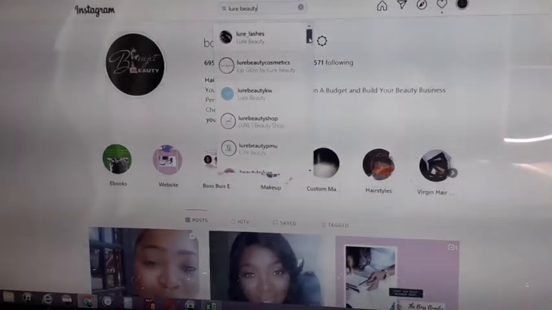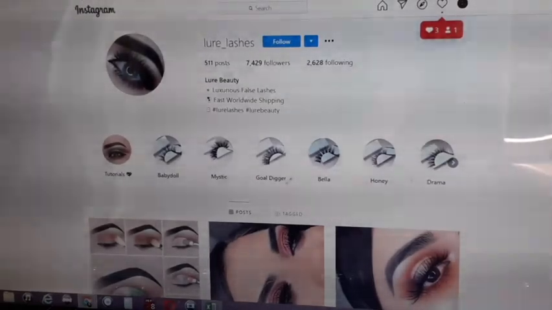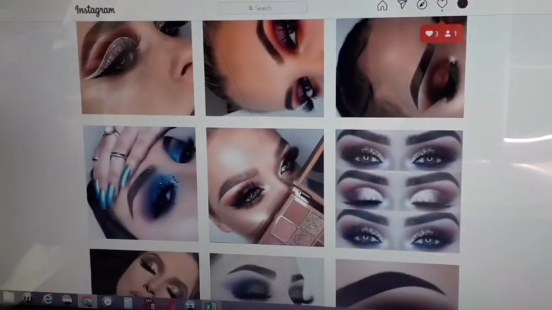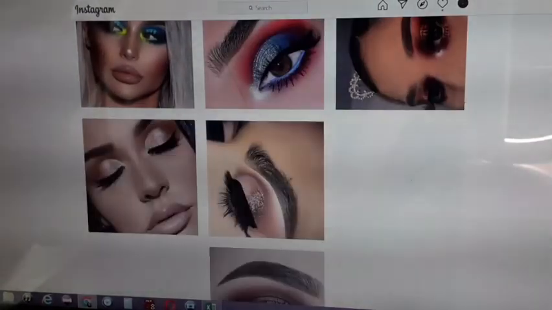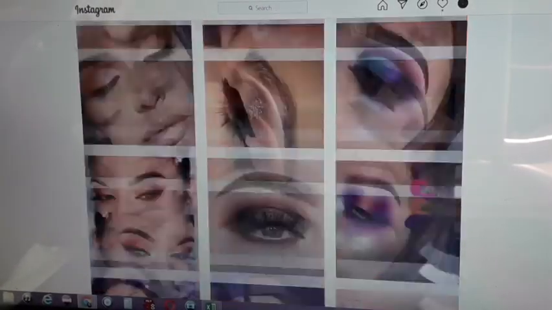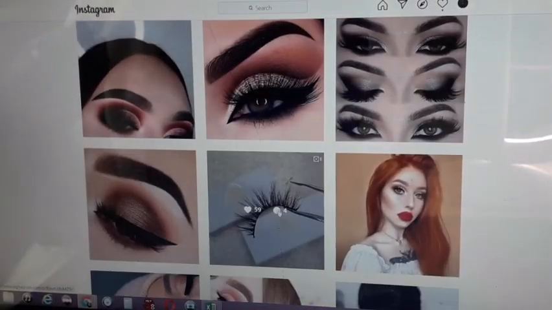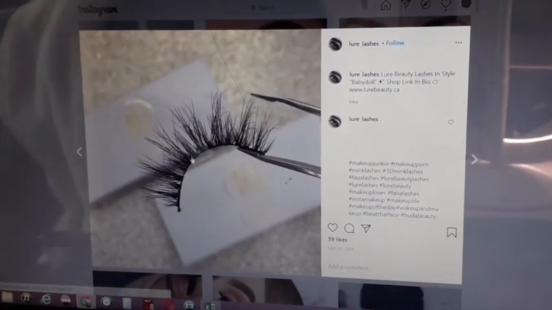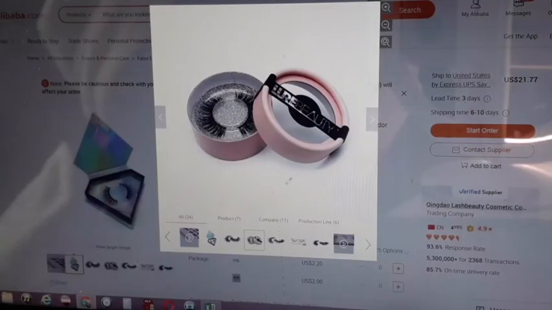So let's see. Lure Lashes, maybe that's the first one. So what I'm looking for is the same packaging that's on the page on the person's profile. So this person's makeup is actually really nice. So I'm seeing lashes, but I'm not seeing it. So their logo is gold. It doesn't look anything like this one.